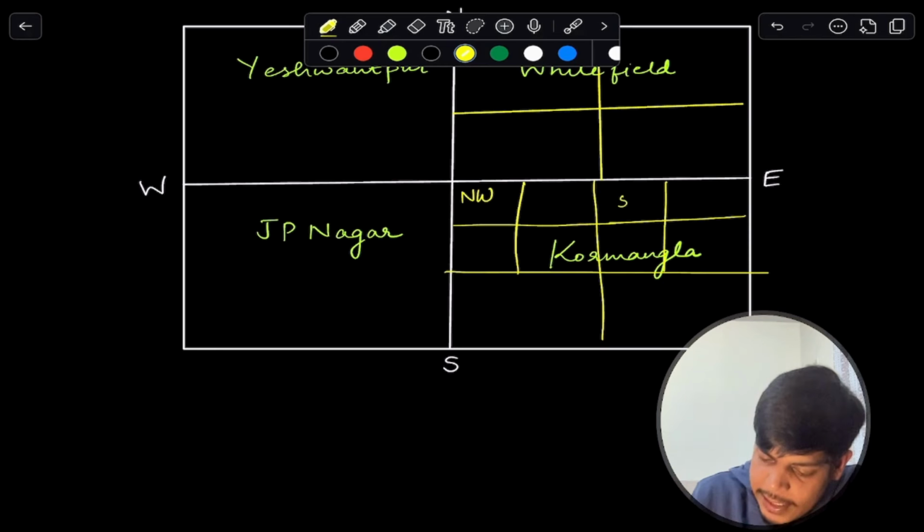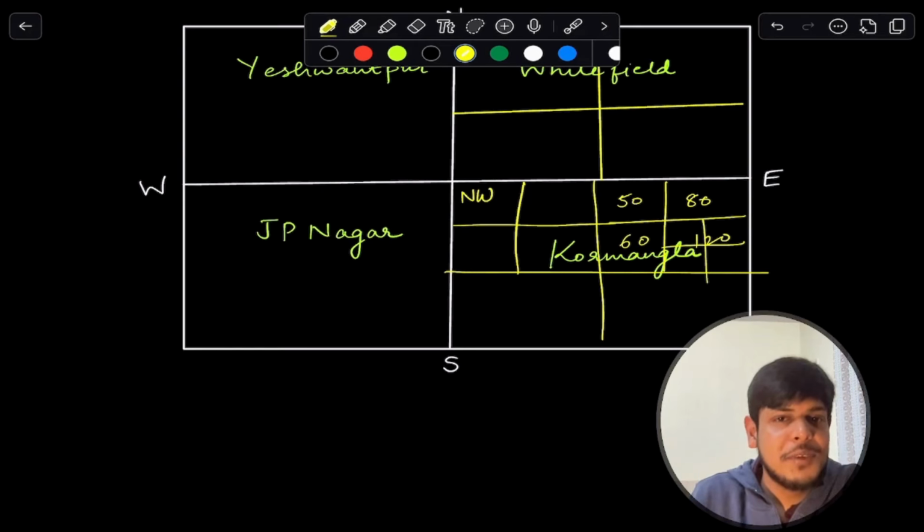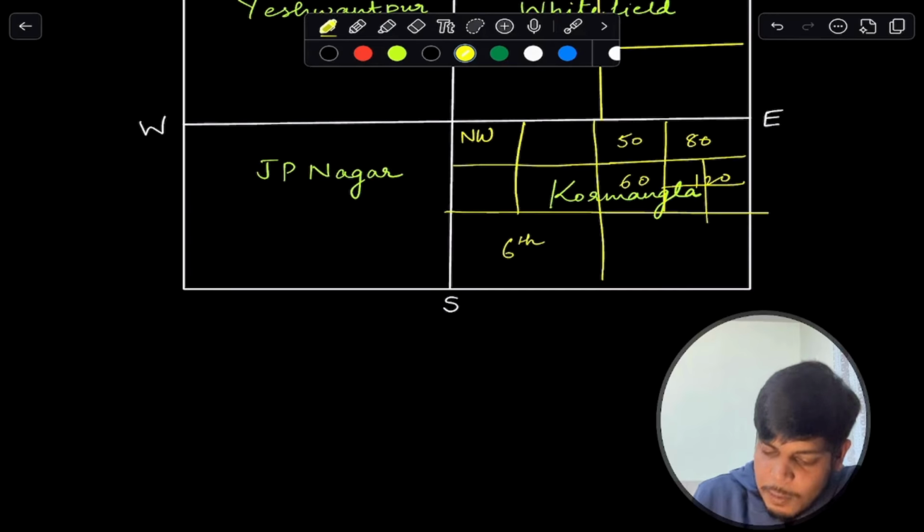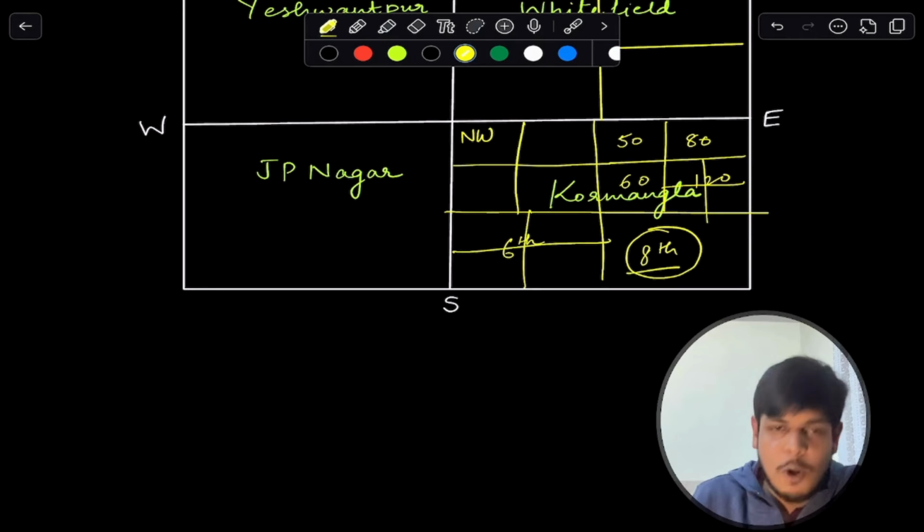Isn't it? Let's say in this area you have 50 restaurants. Here you have 80 restaurants. Here you have 60. Here you have 120. So you split it again. Okay, so this is, let's say, Koramangala 6th block. This is Koramangala 8th block. Again, you keep finding, okay, how many restaurants are in the 6th block? Depending upon that, you divide it. Again, you don't divide it.